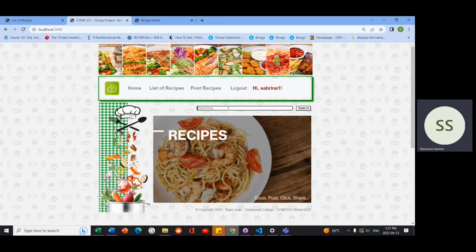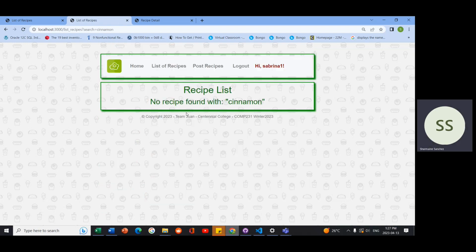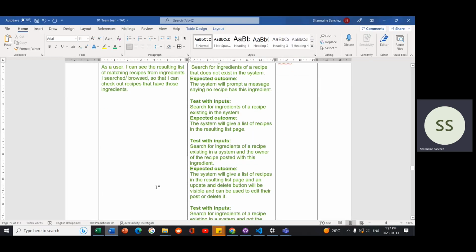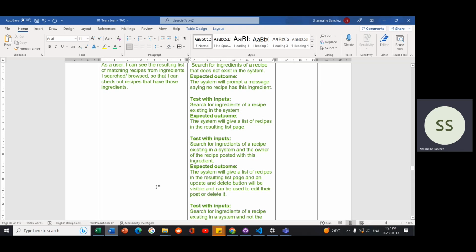So let's try another one. What else do we put? For example, cinnamon. I hope it's not in the system. So it's not in the system. There's a prompt page saying it's not in the system. So the next one is search for ingredients of a recipe existing in the system. The system will give a list of recipes in the resulting list page.